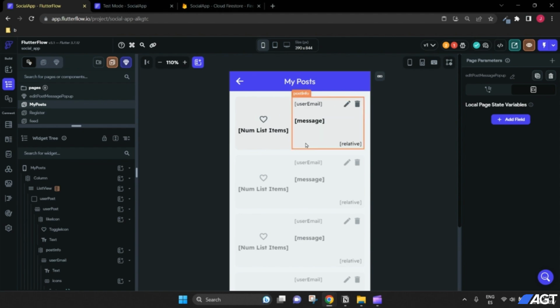When we click this icon, a pop-up will appear, and this pop-up has to get the reference that this child is getting. This child is getting the reference to the user post document, and we want the pop-up to also have access to the same reference, so that when we click update, we really update this message. To do that, we need to give information to the pop-up. So how do we do that?